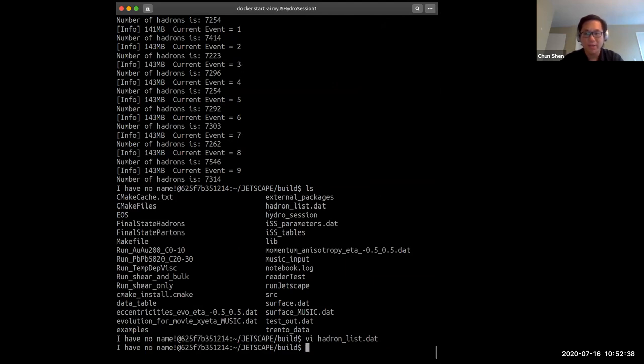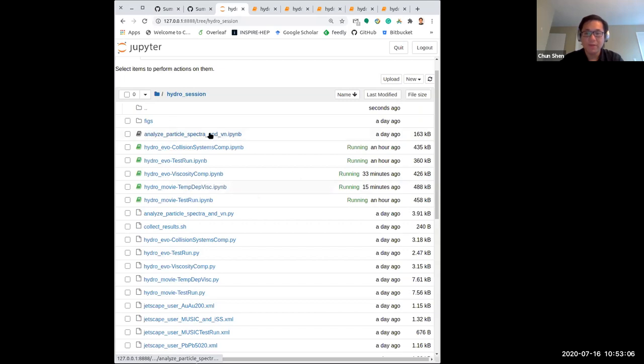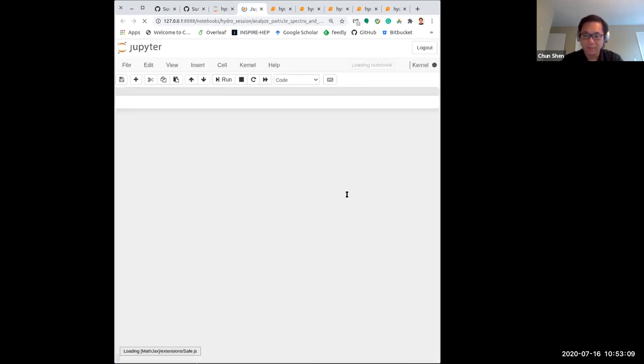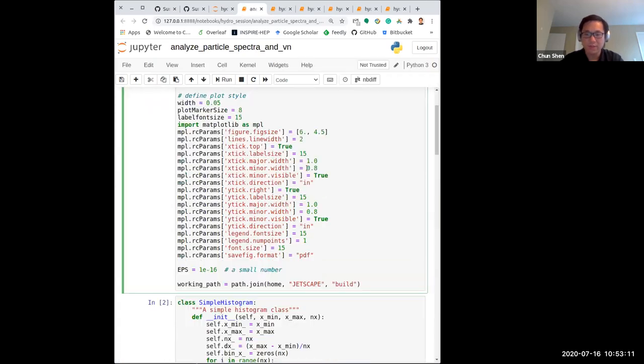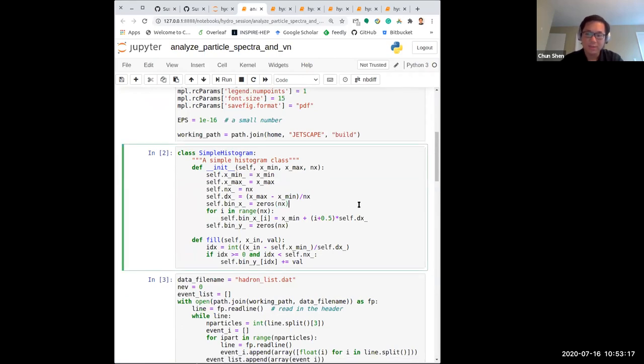Let me switch to the browser. This is in the notes, in the analyze particle spectrum and vn notebook. If you don't have the Jupyter notebook, you can use the same Python script to generate the plots. Now we go to the last notebook, analyze particle spectrum and vn's. If we click and open that, it goes through the setup stage the same as before. Here I wrote a simple histogram function to help me do histograms in Python.